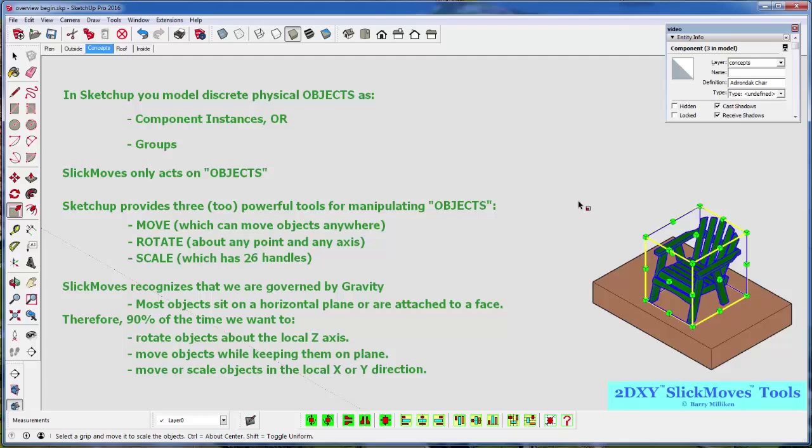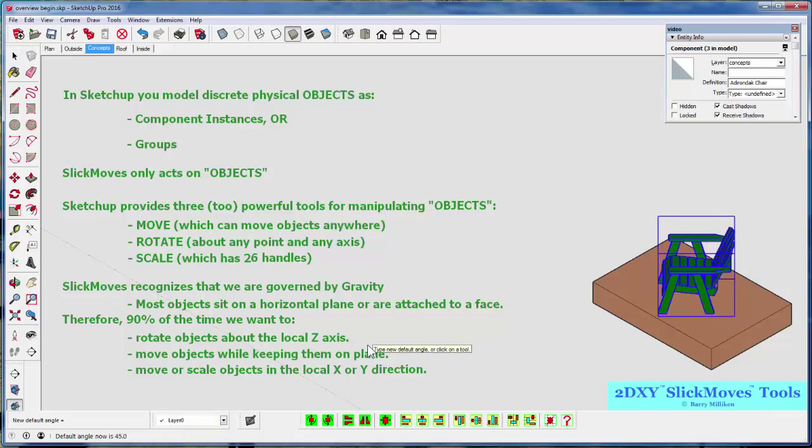But most elementary design acts are much more two-dimensional than that because we're governed by gravity in our lives. Most objects sit on a horizontal plane or are attached to a face. And 90% of the time we only want to rotate objects about their z-axis, like I do here with this chair. When we want to move them, we want to usually keep them on the plane that they're on. And when we either move or scale objects, we usually only want to do that in one direction at a time, usually the X or the Y.